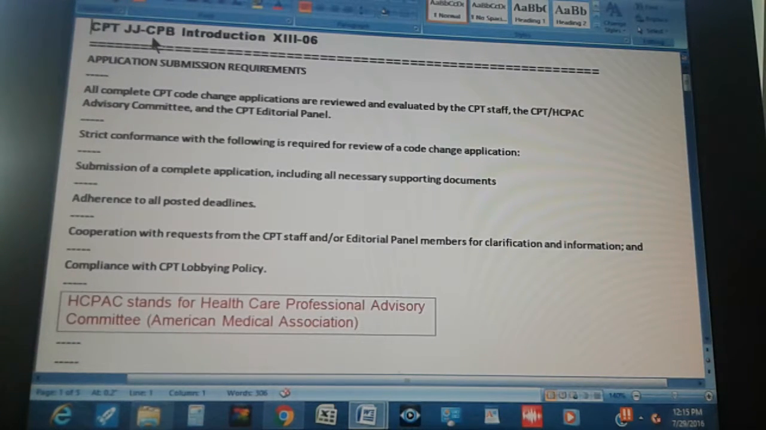CPT JJ-CPB Introduction, page 13, part 6. Application submission requirements. This is when you want to apply for a change or modification in the CPT code book. What do you do, right?